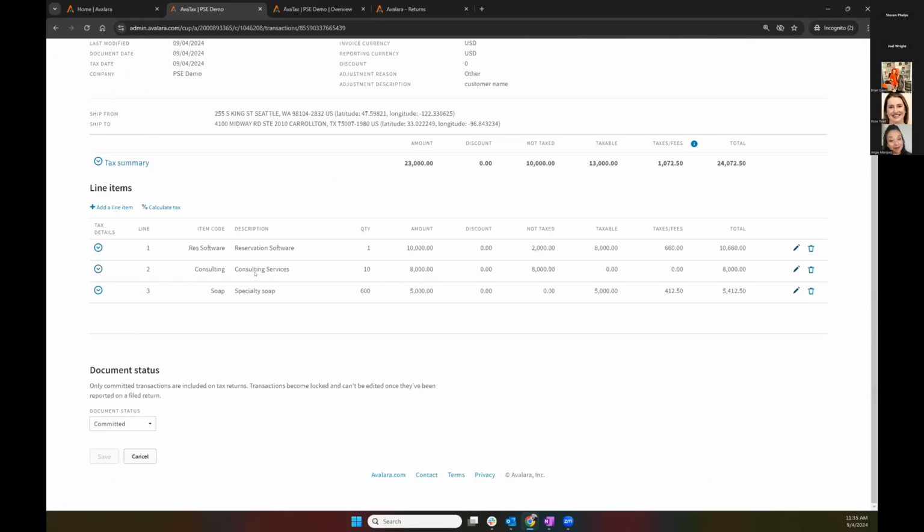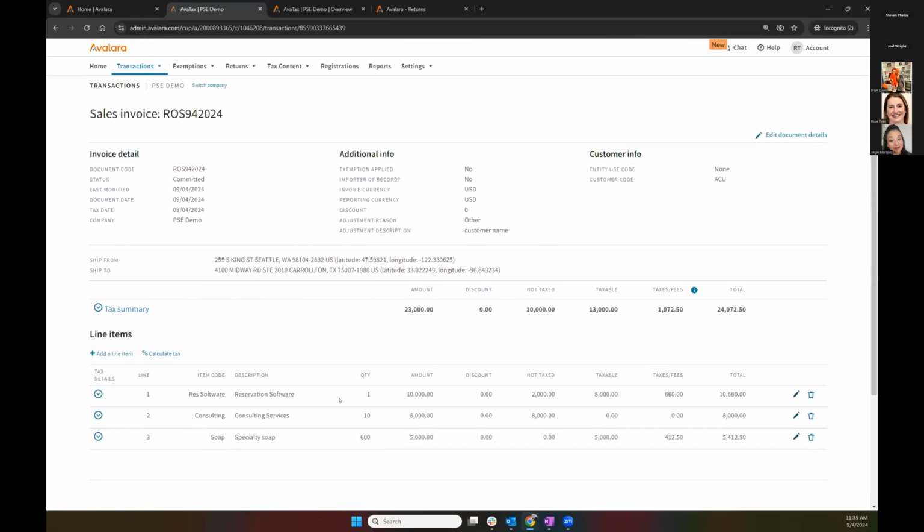Also here, you can see I've got a couple of other line items: consulting services, which is not taxable in the state of Texas, so there's nothing taxed there. And then we've got a general item of specialty soap. That's tangible personal property that's taxable at 100%, so we've got that entire amount there. So we're reading this information from Sage, applying the correct rules for those particular items, making sure that the customer is taxable and is not exempt, and then giving you the correct tax rates for the state and any locals that might apply.